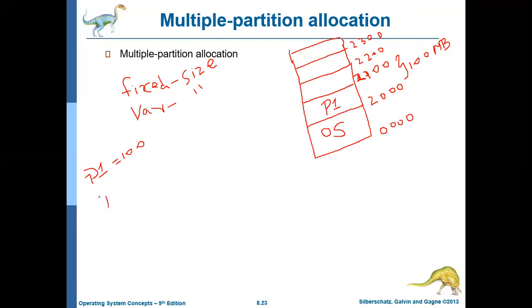Say next P2 comes. P2 wants, say, 50 MB of memory. It doesn't need 100 MB. P2 needs only 50 MB. So the next available slot will be allocated. The partitions which are empty are called slots or holes. So the next available slot will be allocated for P2.